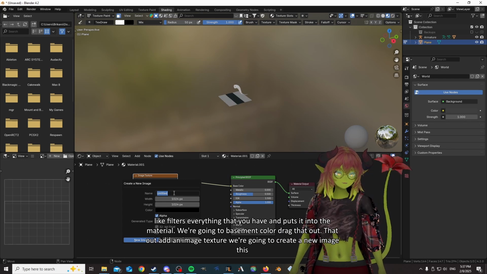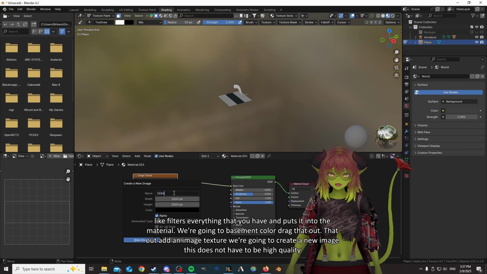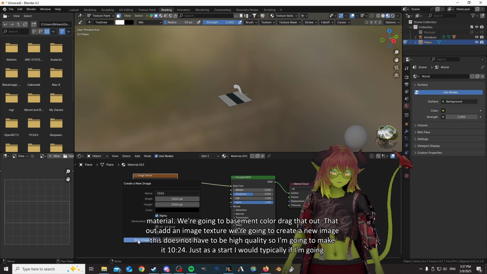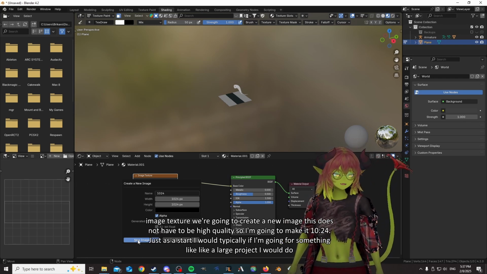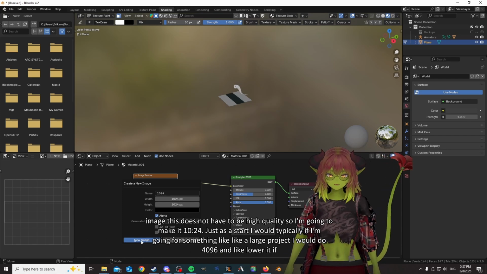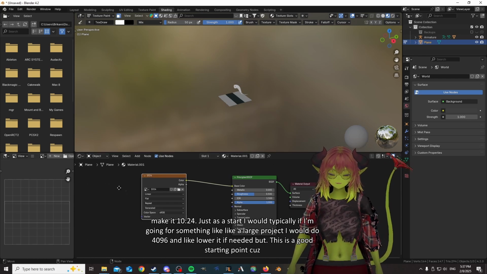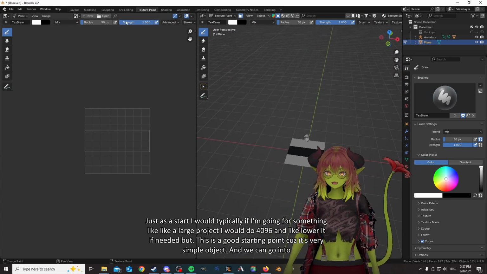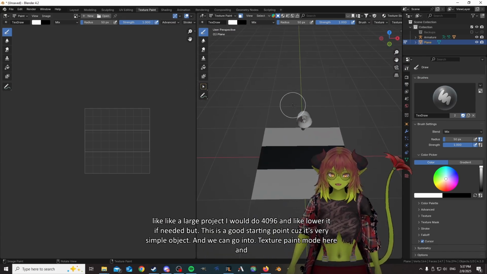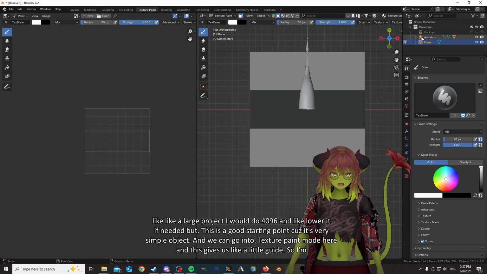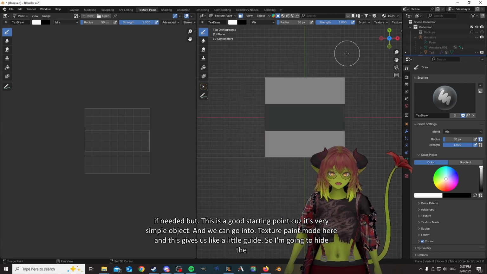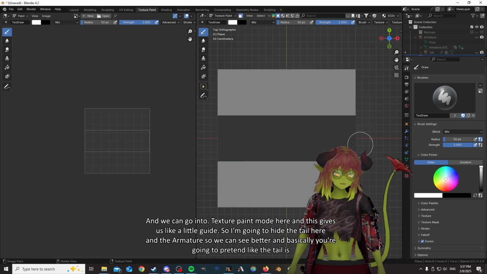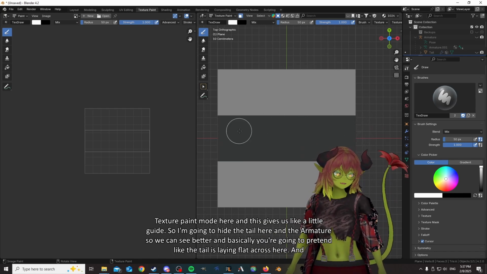This does not have to be high quality, so I'm going to make it 1024. Just as a start. If I'm going for something like a large project, I would typically do 4096 and lower it if needed, but this is a good starting point because this is a very simple object. And we can go into texture paint mode here, and this gives us a little guide. So I'm going to hide the tail here and the armature so we can see better. And basically, you're going to pretend like the tail is laying flat across here, and it's going to be repeating.